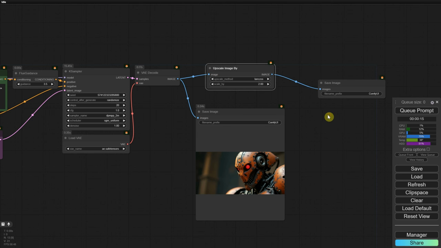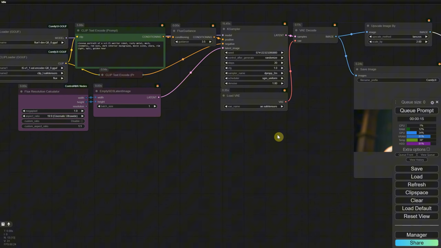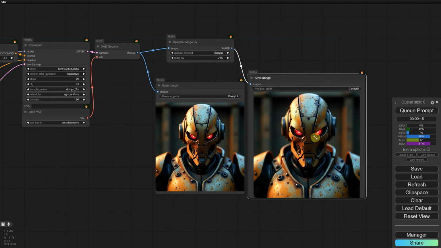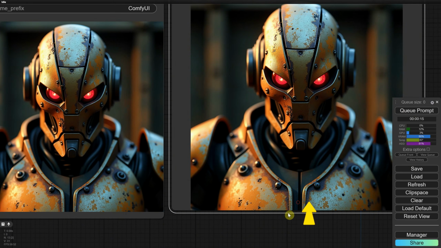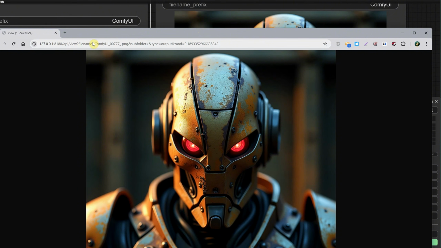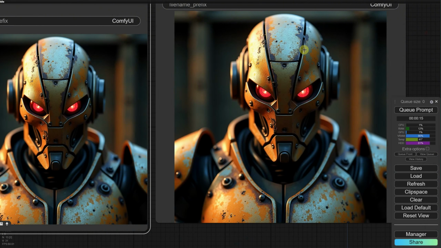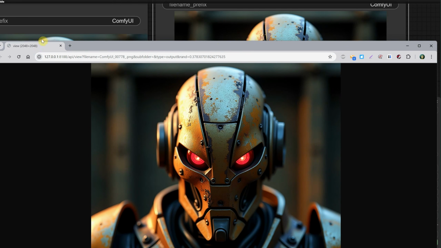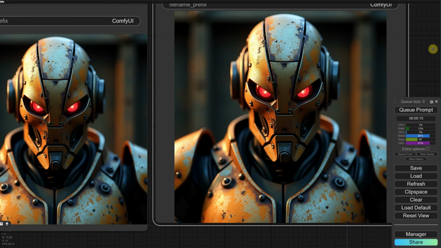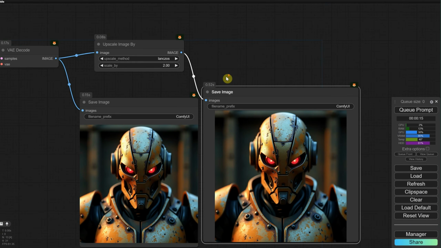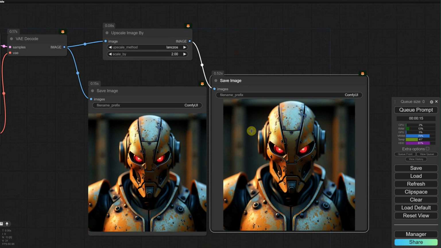Next, add another node to save the image. Let's change the aspect ratio to square and run the workflow. We now have 2 images generated. One is the original and the other is upscaled by a factor of 2. You can see that the original image has 1024 pixels, and the upscaled image, which has been doubled, now has 2048 pixels. The upscale image node doesn't improve the image much, and I want it to be sharper.